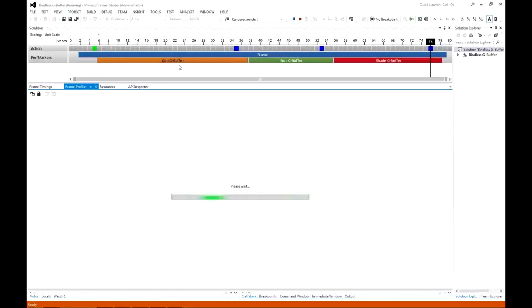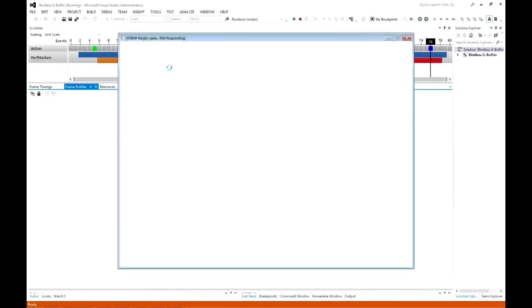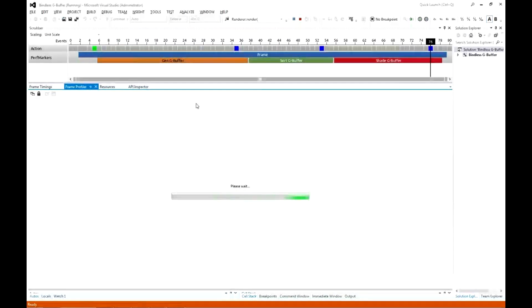All right, so now what I'm going to do is come up here into our scrubber. I'm going to right click. I'm going to say Profile Frame. And again, this is that frame profiler. We don't have a whole lot of draw calls here, so it won't take that long. But you can see it's taking a few seconds.